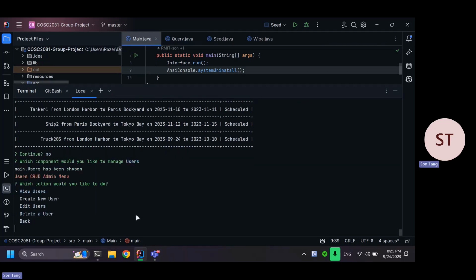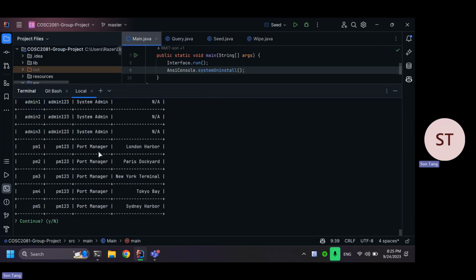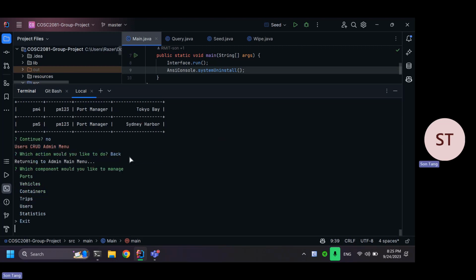Here are the users. You can see all the users in the system, and each port manager has a port they're managing. And the same CRUD operations can be done on the users, create new admins.